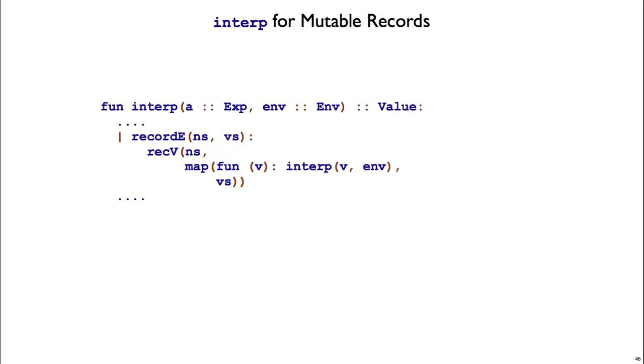Then inside the interpreter, here's our old case for record E. We were creating a record value by mapping the interpreter across all the V's. What we need to do instead is use map to create a list of boxes. To do that, we use Shplait's box function to wrap the value that we get from interpret.